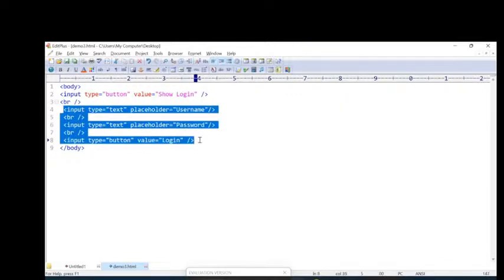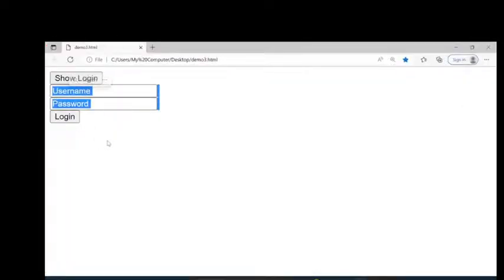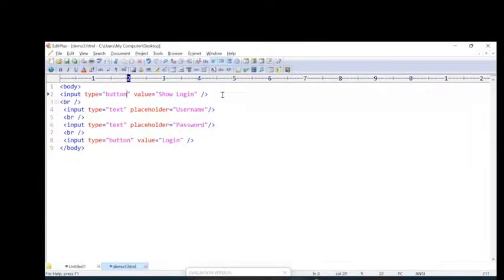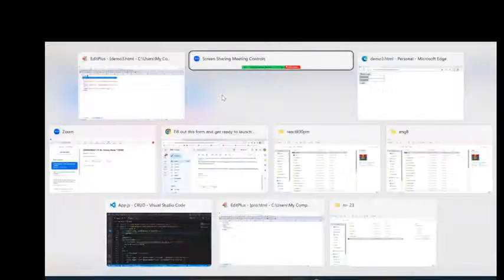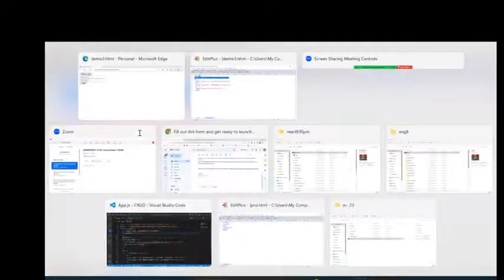I created a simple login form. In this login form, we have a username text box, a password text box, and a login button. On top of the login form, we have one button, the Show Login button. My requirement is that when the user clicks on Show Login, only then I want to display this login form. Is it clear? Initially I want to hide this login form. Then how can I hide it?